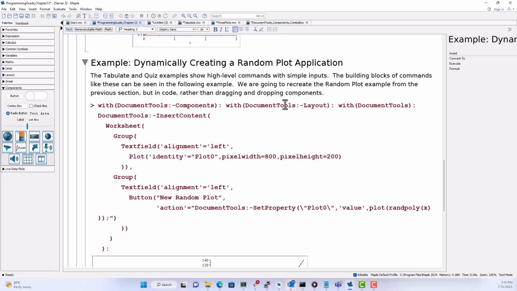So it's again loading the components, layout, and document tools packages. We're going to insert the content, and this is the content here. So it's going to be a worksheet that contains two groups, and the first group contains a text field that has a plot, and this is going to be a plot component of a certain size and with the ID plot 0. And the second group is going to contain a button with the caption new random plot, and the action here is to set the property of plot 0, set its value property to this plot expression, which creates a plot of a random polynomial.